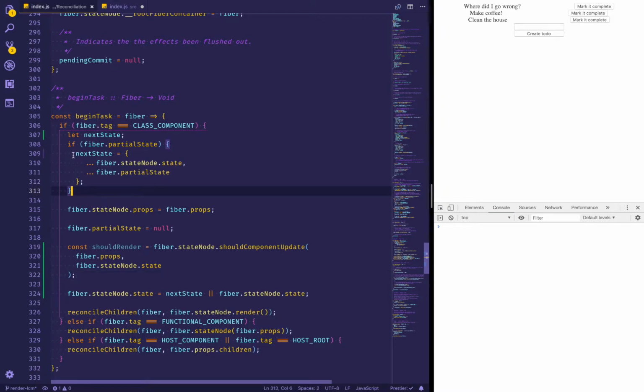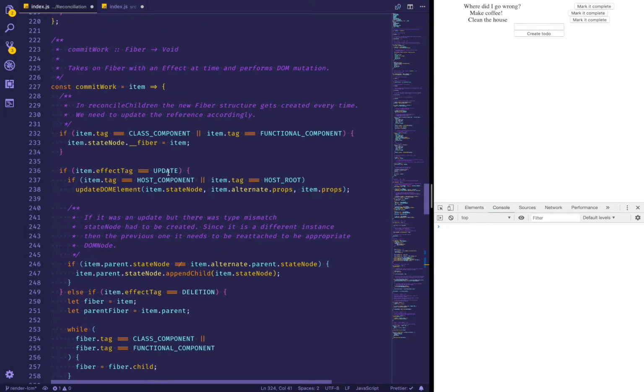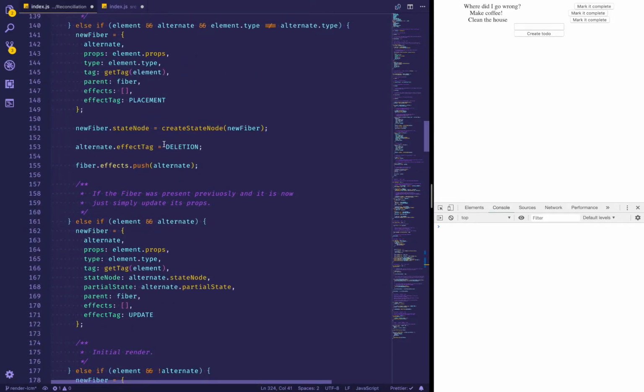but simply the point is that we calculate the next state if there is a partial state, so that's fine, but we don't want to assign it to the instance itself, because otherwise when you call it from the instance, this.state will be pointing to the next state, so you're comparing the next state to itself instead of comparing this state with the next state. And this is the same for this one, so the assigning to the new props should absolutely happen afterwards. And if we have an update here, not in the reconcile children, element.alternate.props should be element.props.